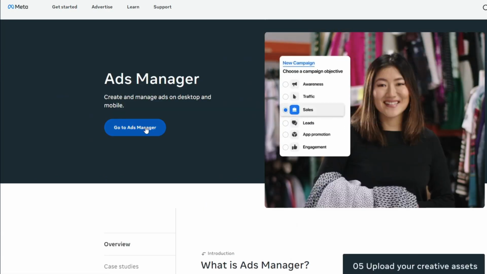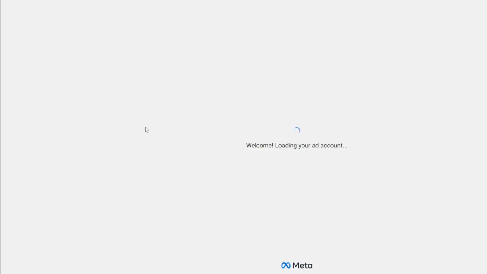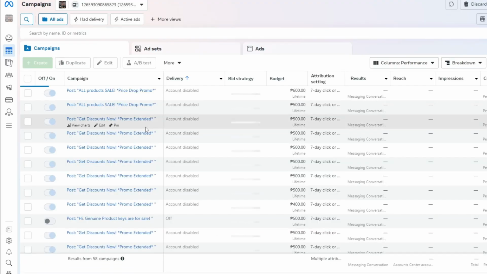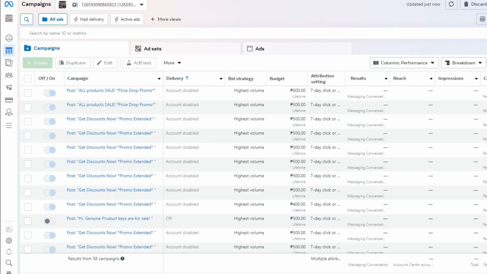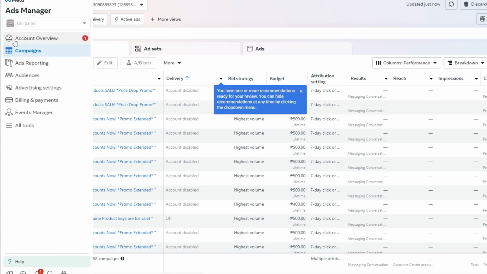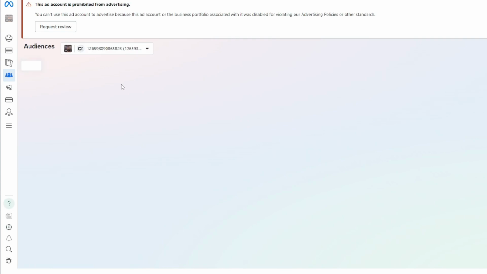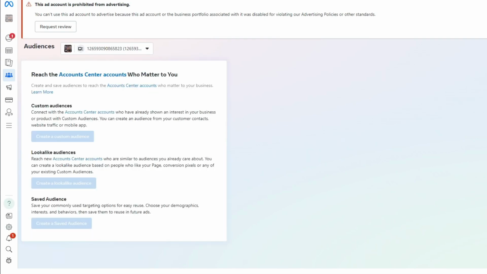You want to click on go to Ads Manager. And once inside, once again, head over to the audience section. Navigate through the sidebar, click on audiences, and from here you will then be taken to this page. Now you want to access the custom audience.